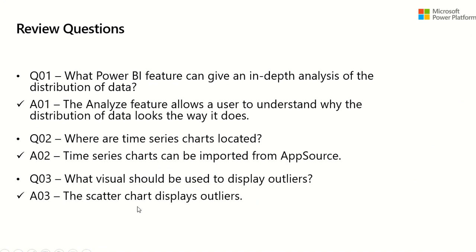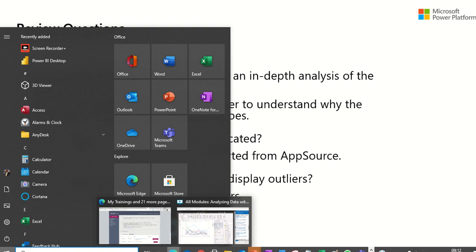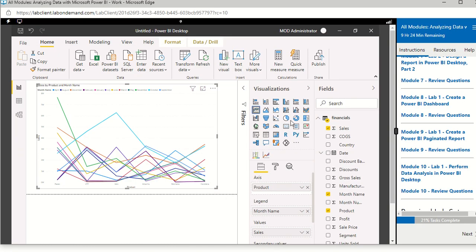What visual should be used to display outliers? It is a scatter chart that can be used to display outliers. You can see the trend easily also. You can see which one falls within the same trend, which one did not fall within the same trend by using scatter chart. So if I choose to change this one, you can see where is scatter chart. All right, this is scatter chart. I can change this one to scatter chart.